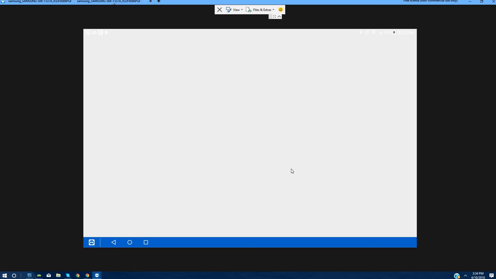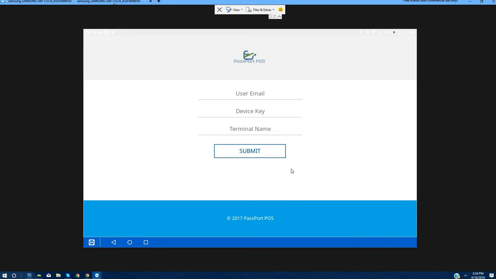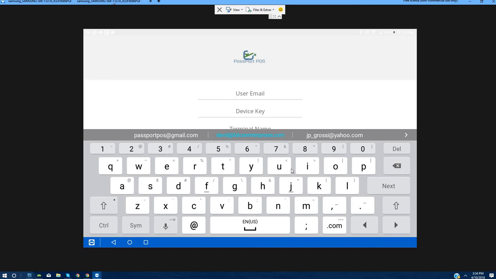Once the app is installed, it will come up and ask you a few questions so it knows who you are, what database to connect to, and so forth. Here we're going to enter PassPort POS@gmail.com.